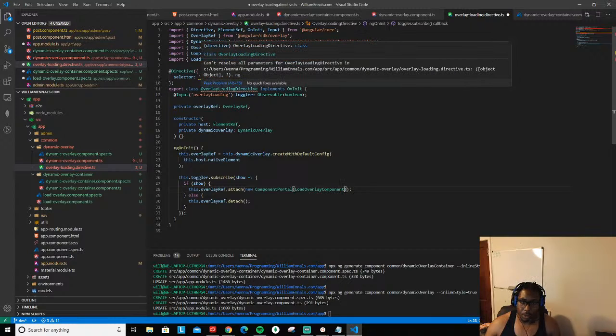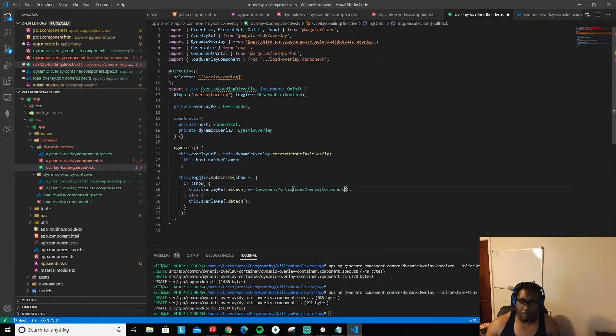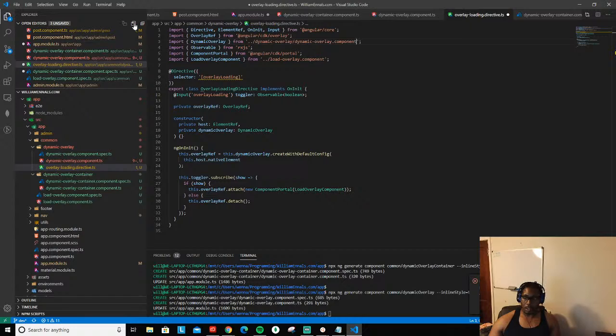And for this one, I think it's just having an issue with getting that dynamic overlay. So I also need to fix this as well, which is going to be slash dynamic overlay, slash dynamic overlay component, which I think that's what it is. We'll find out in a second. So now I can save everything. Sweet, save.